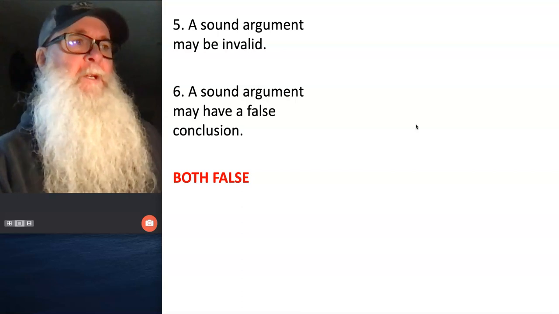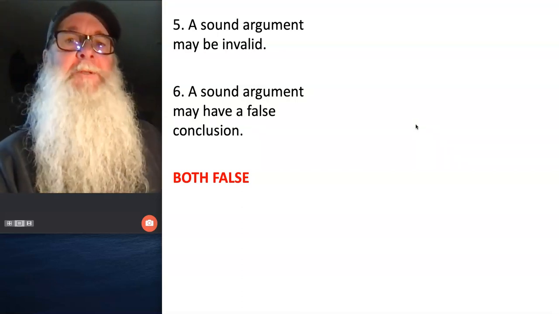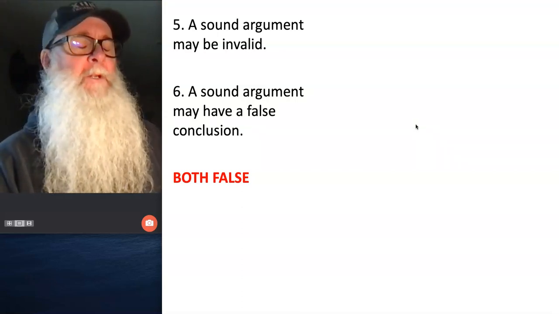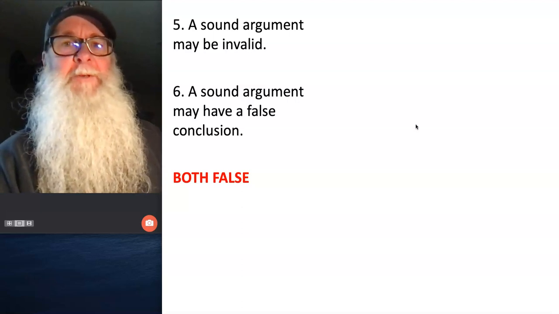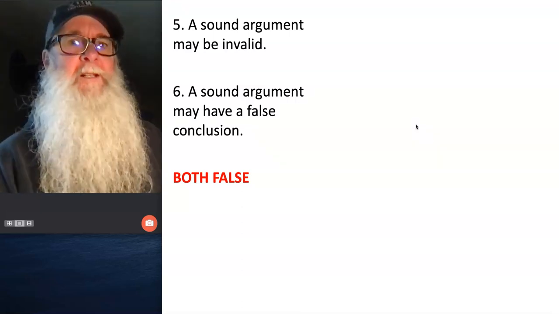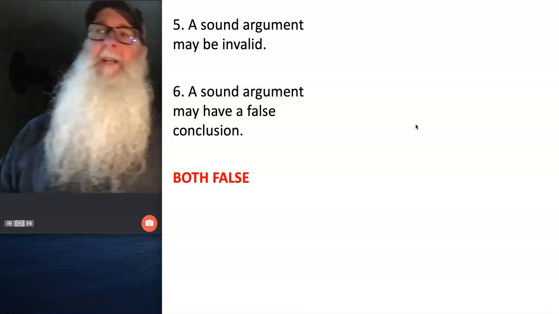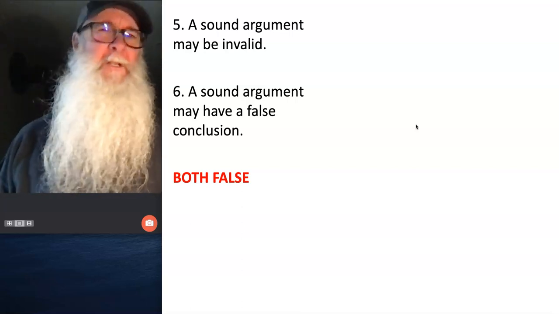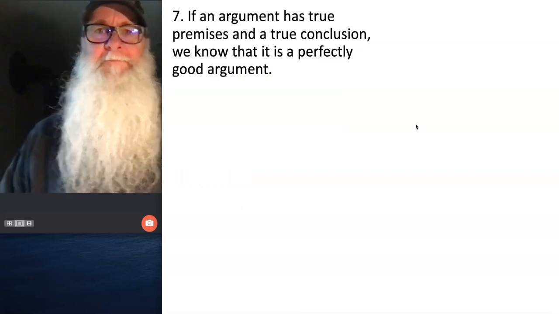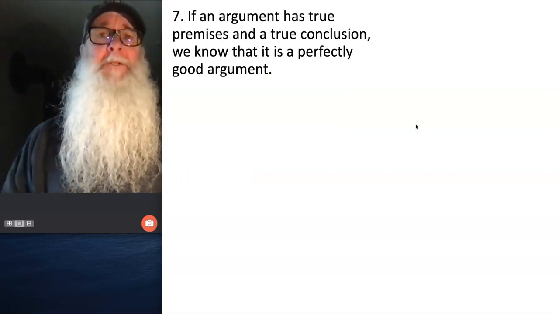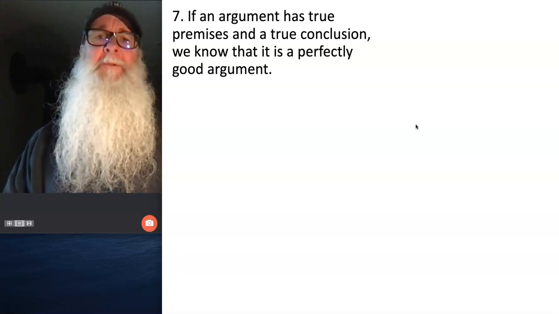And a valid argument is one in which the conclusion has to be true when the premises are true. So a sound argument would be a valid argument, so it couldn't have a false conclusion. Because if it's valid, the conclusion has to be true when the premises are true, and if it's sound, all the premises are true.